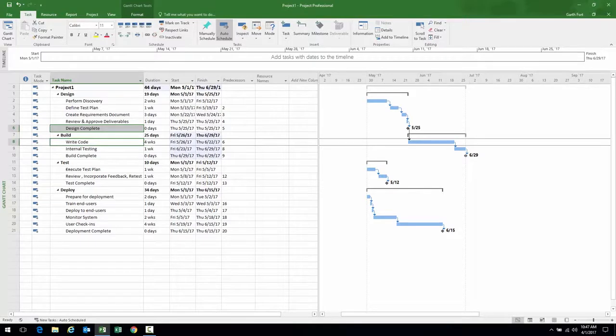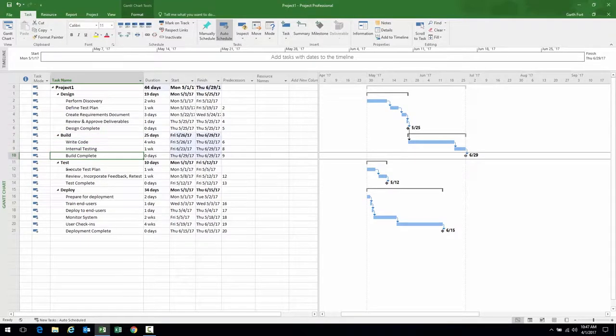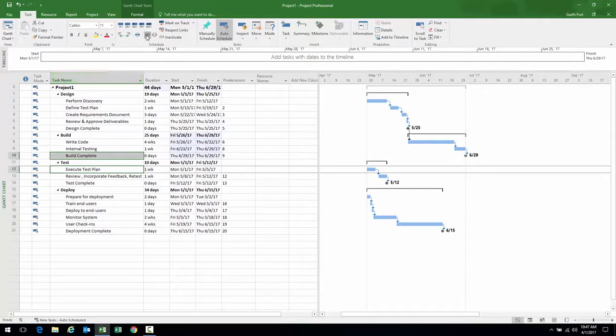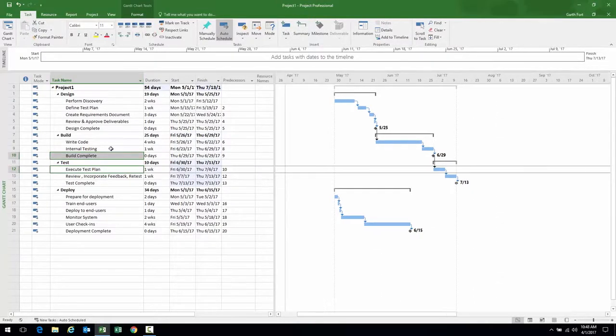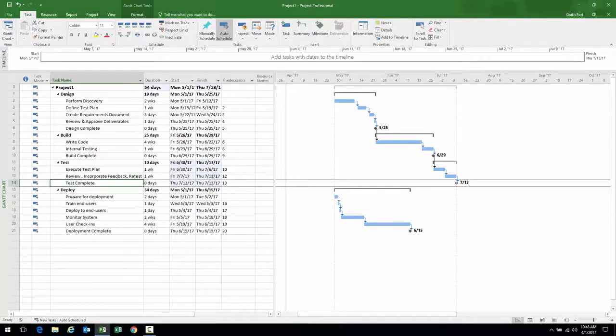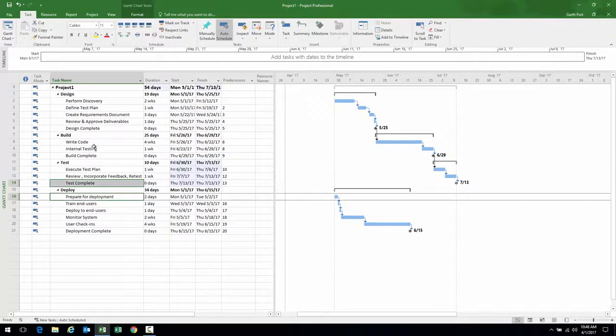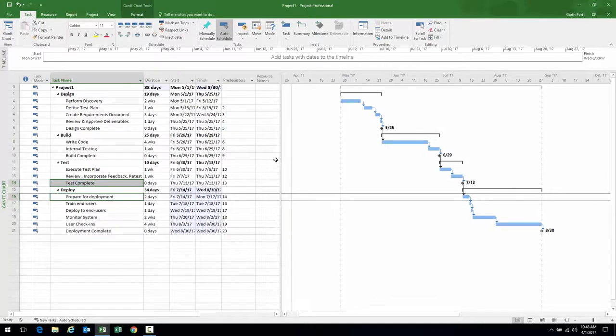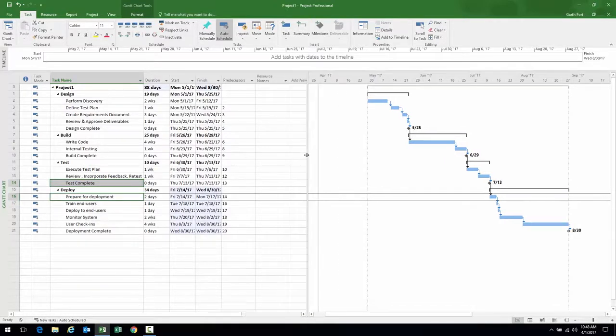There you go. Testing can't start until build is complete, right? Build complete, test starts. Chain link in the task ribbon. Now we have our relationship between build and test. Deployment can't start until testing is complete. Test is complete. Deployment is starting. Chain link. And there is my full work breakdown structure. Okay, it's all in place. We're getting very, very close at this point.